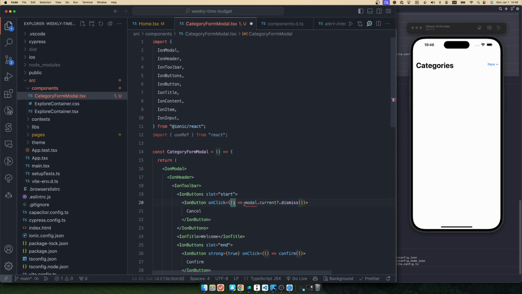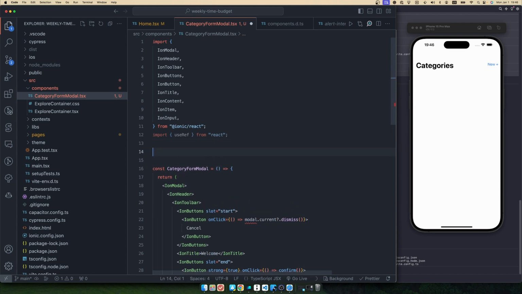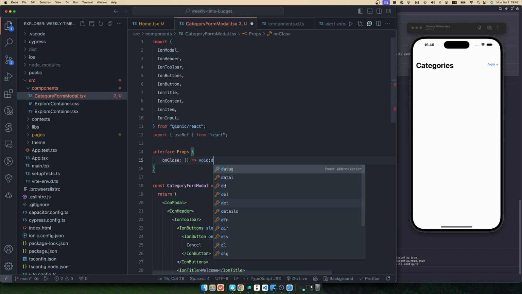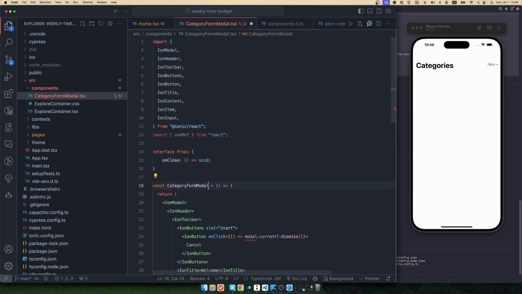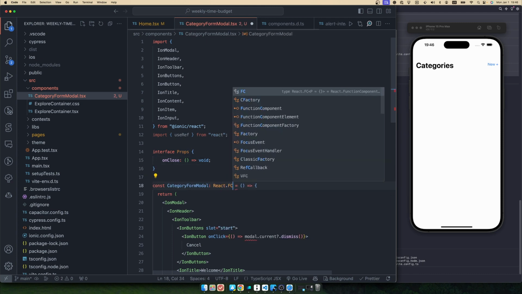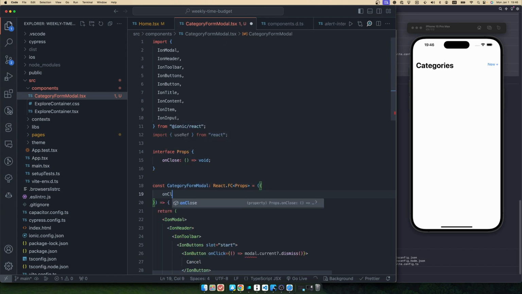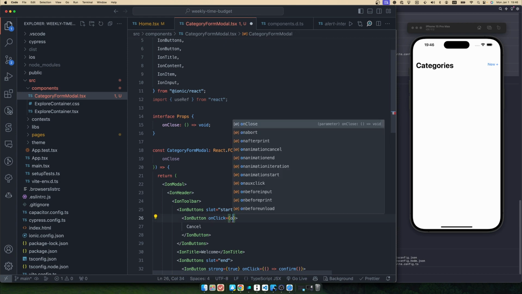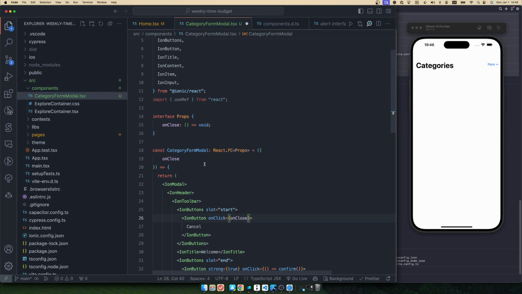Instead of using the ref, I'm actually gonna pass an onClose callback to be able to close that category form model. So I'm gonna create an interface called props, and after that I will just define the type of that component to be able to use that prop. So in here I will use that callback function called onClose.